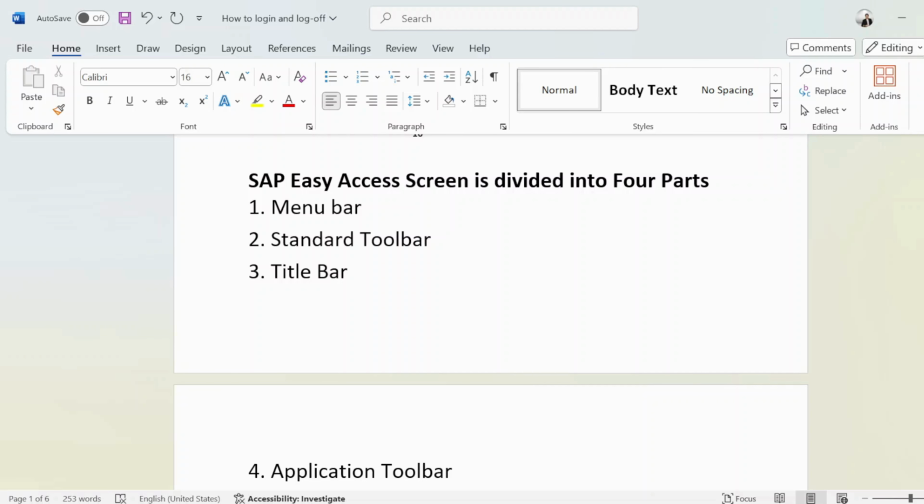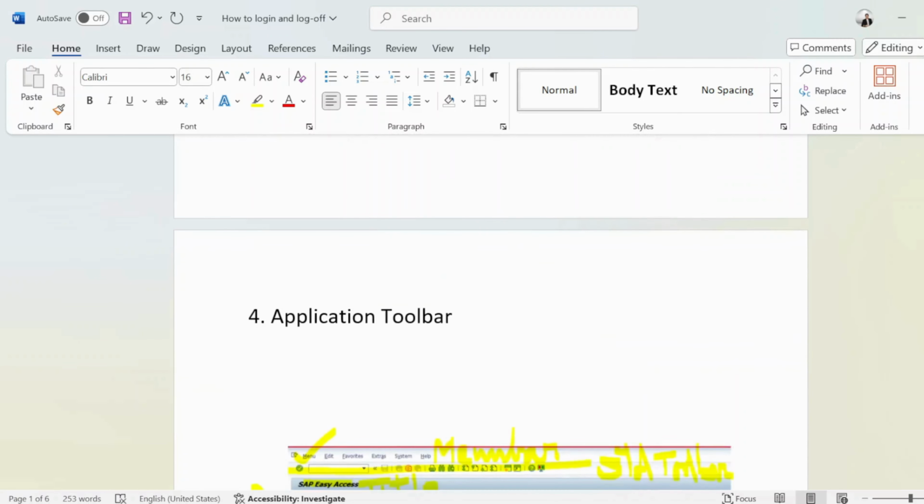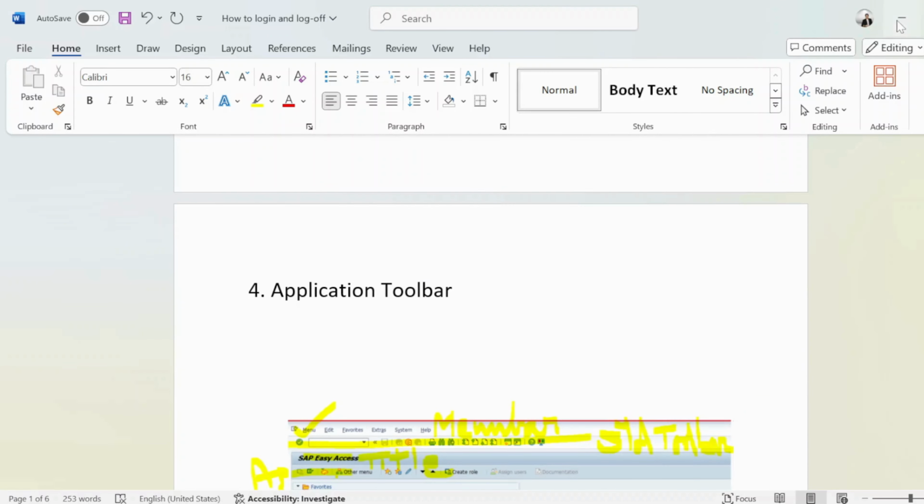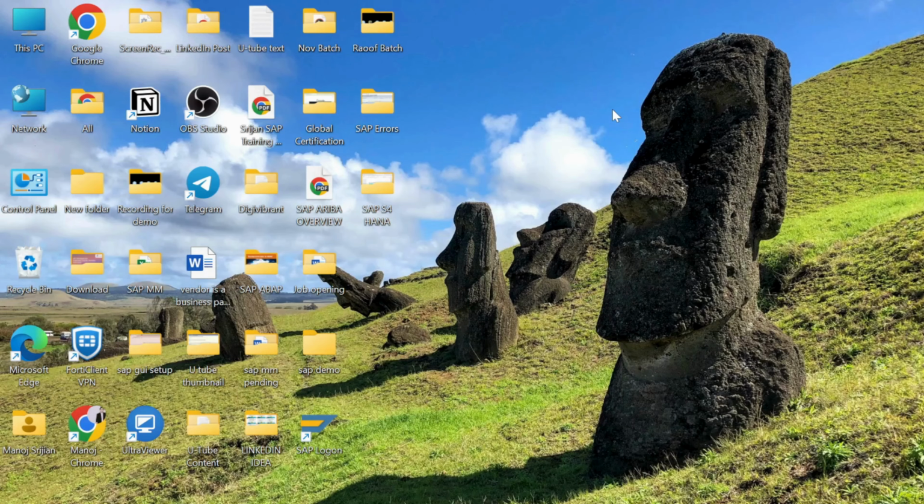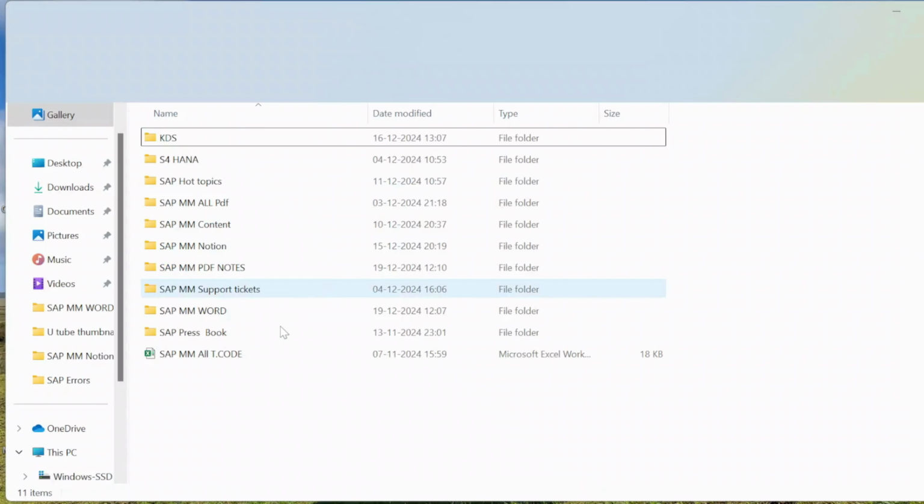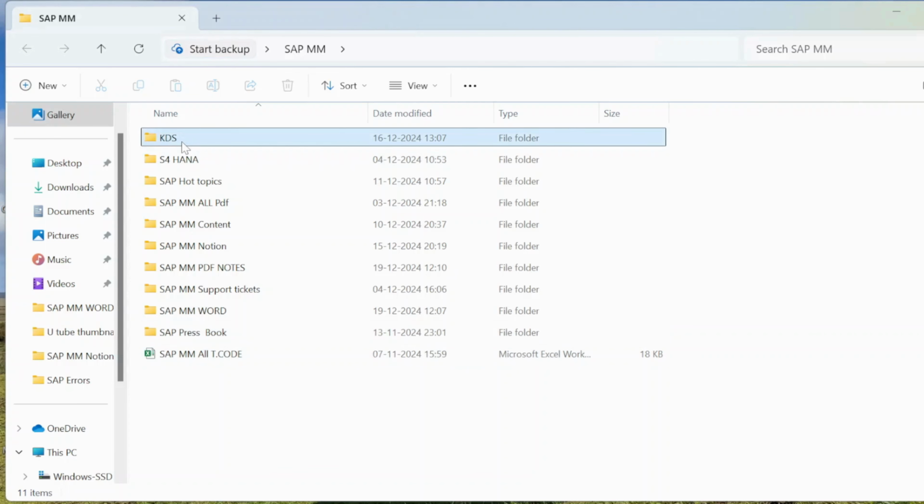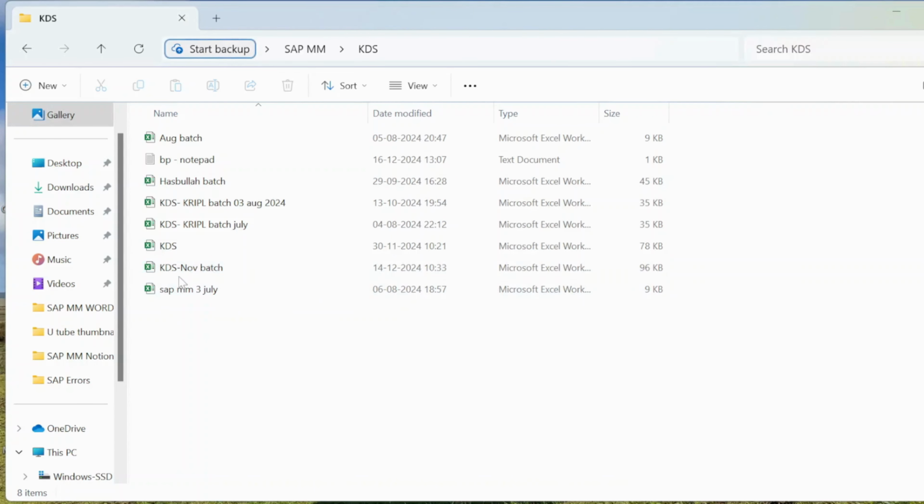How we are going to prepare the KDS file, the key data structure file, and the blueprint preparation, all that I'm going to explain in this session. So first of all, let me tell you, we are going to prepare a KDS file, a key data structure file. We prepare the KDS file as per the client requirement and the business SMEs. I'm going to prepare it for your batch.